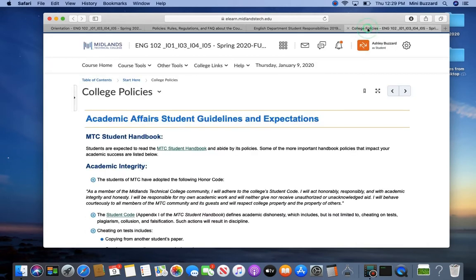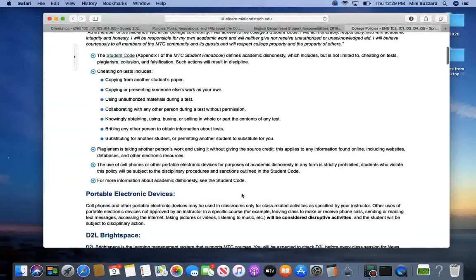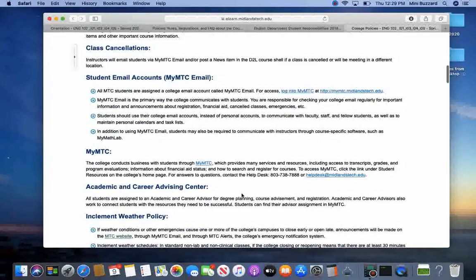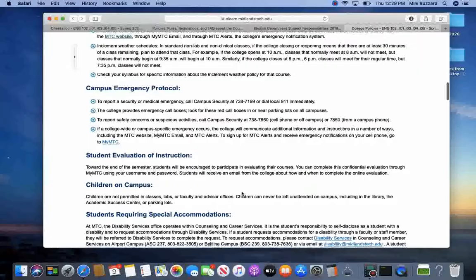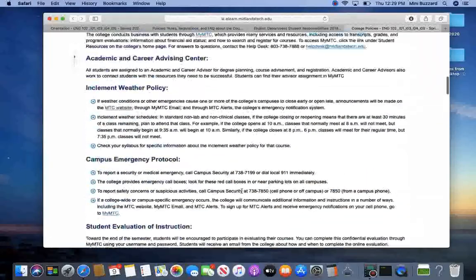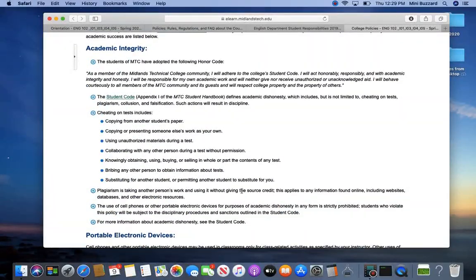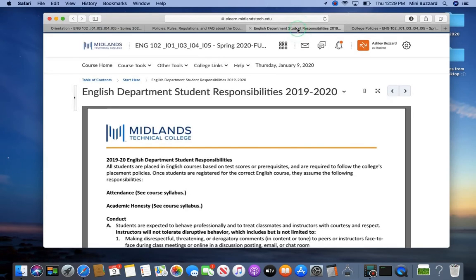As well as college policies, take a look at this. It just talks about some of the things that you might have specific questions about with your email and what happens if there's an emergency. So important stuff to help you get started, as well as the English department's rules that the department sets for each course. I know, guys, it's a lot. It's not the most thrilling information, but there might come a time when you're like, what do I do about this? This is where you find the answer, right here under Start Here.